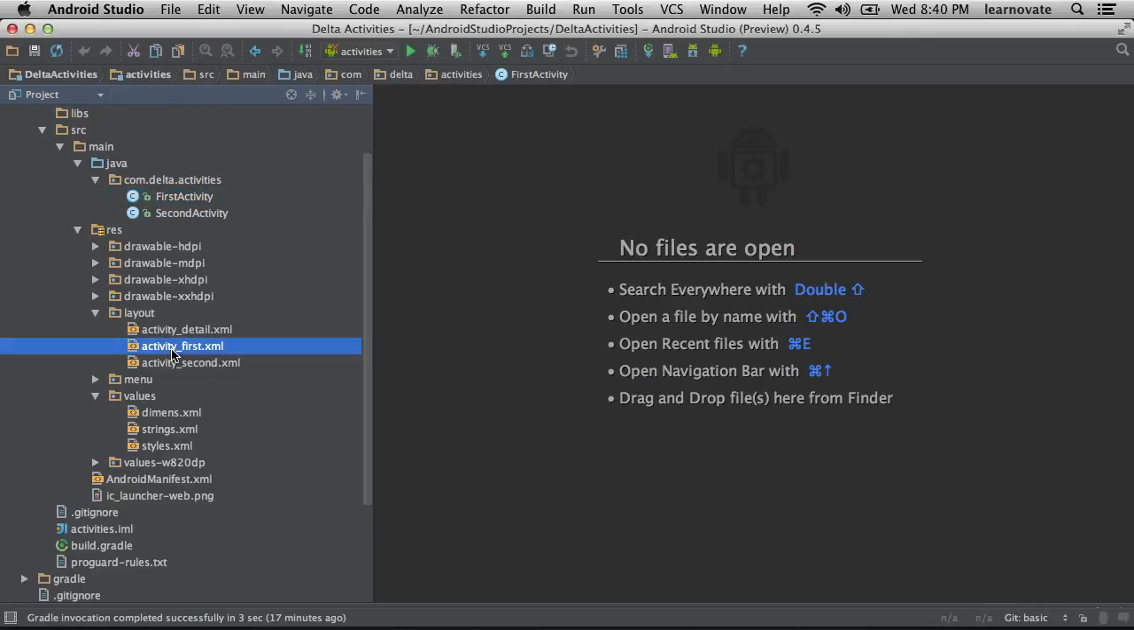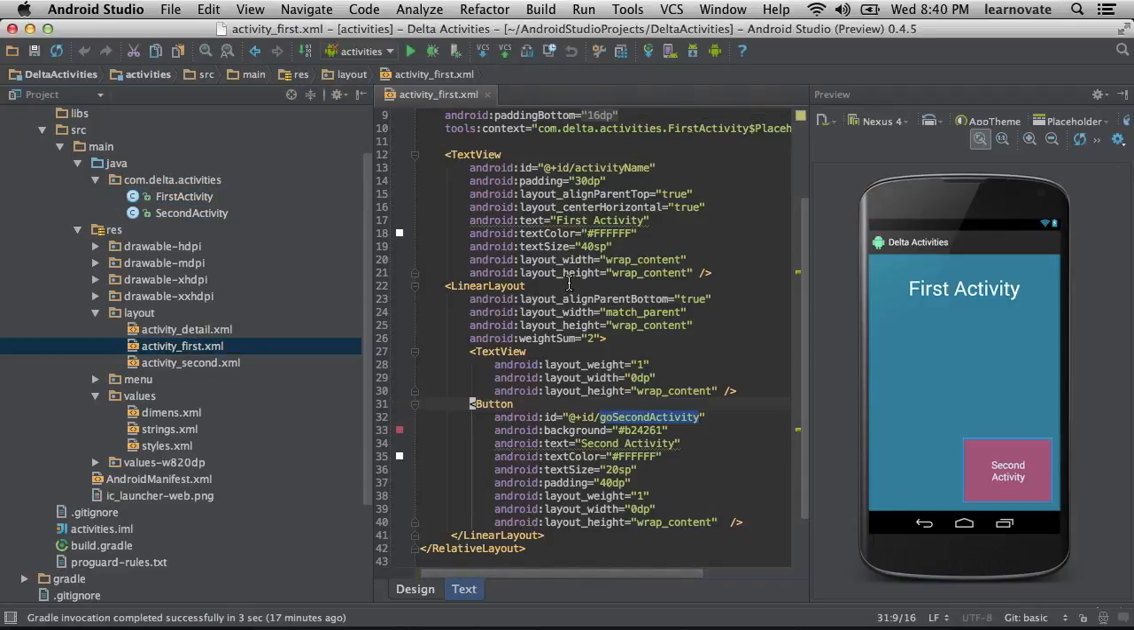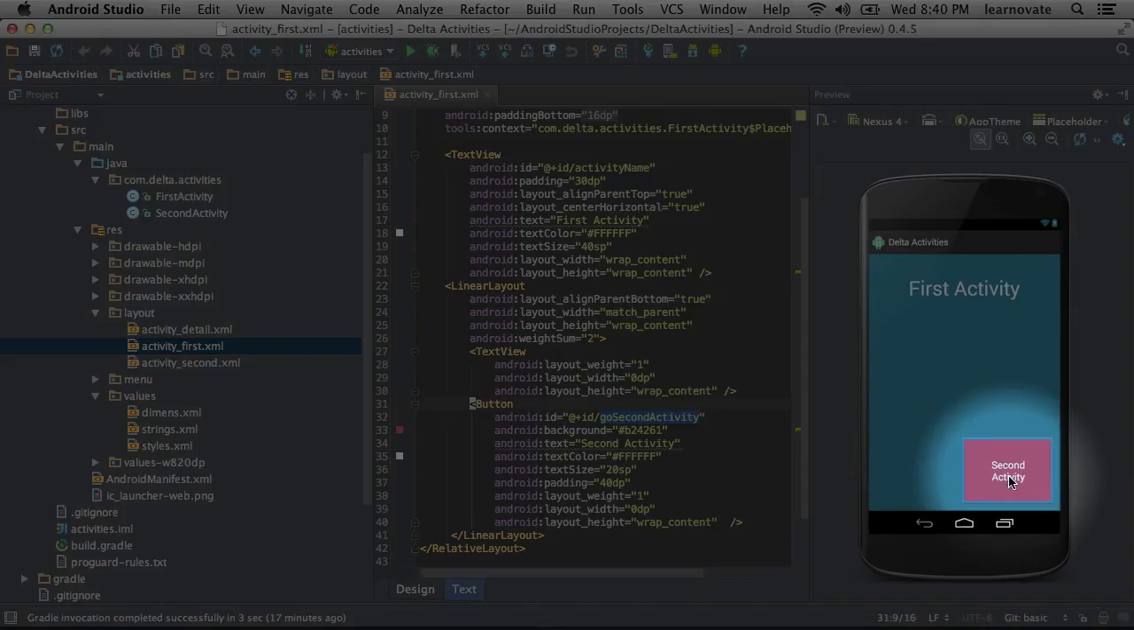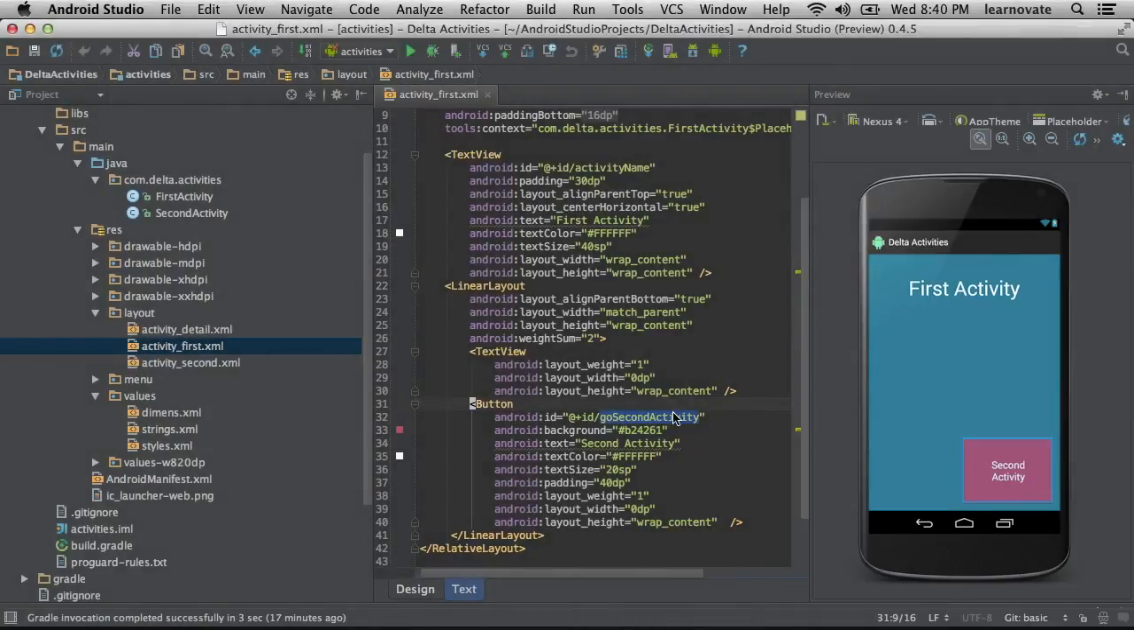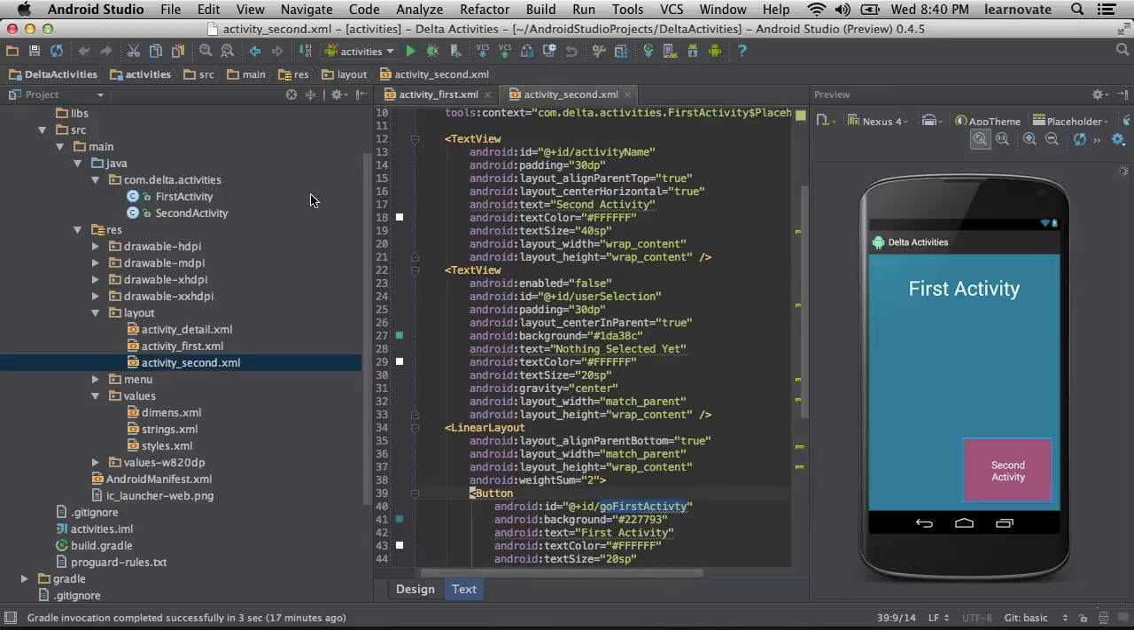So here we have our first activity. You can tell because it's labeled first activity. And we have in our first activity a button right here called second activity and labeled go second activity. This is the button we're going to want to click to go to another screen. If we go over here to our activity second.xml, you'll see that it is indeed labeled second activity.